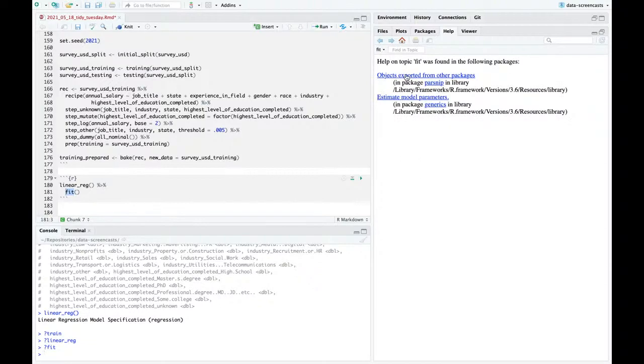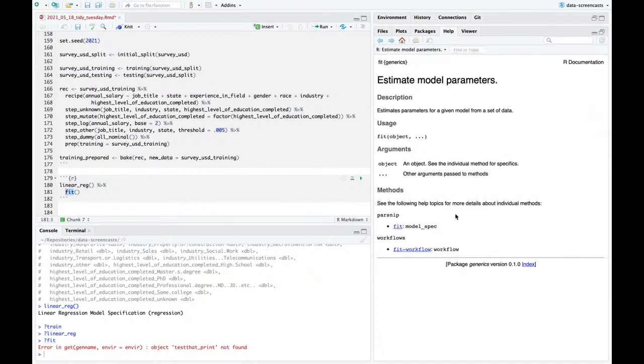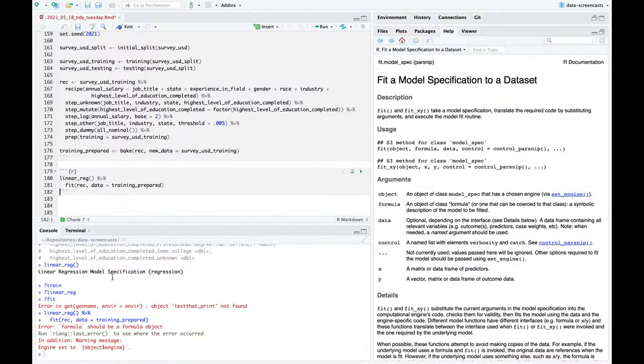I always find it a little bit difficult to get the exact examples. So like here, it's fit on a model specification. I think I can give it a recipe, but I need to check. I think I can say fit on the recipe with the data equals training prepared, for example. Nope, it looks like I can't.